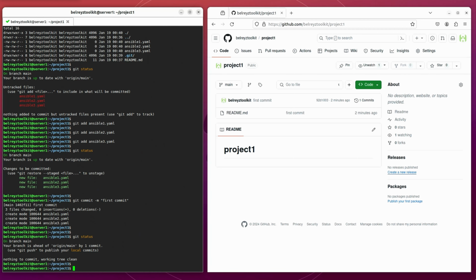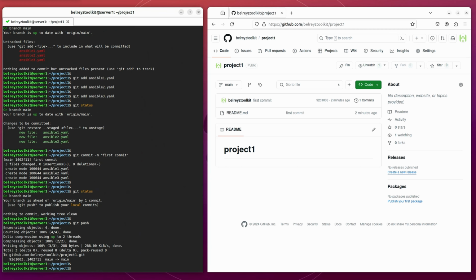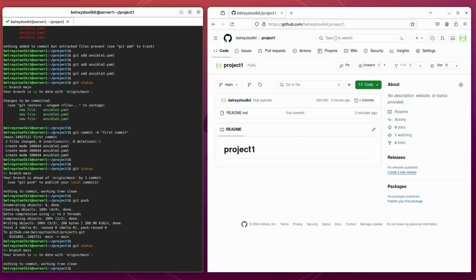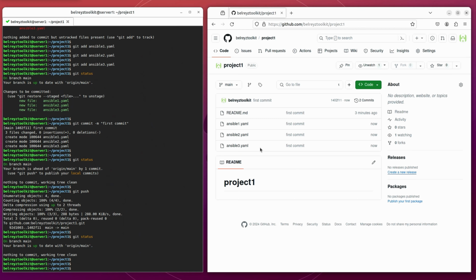So we need to push this to GitHub, right? So let's do a git push command. It's been pushed successfully. So if you do a git status, nothing to commit, working tree clean, branch is up to date. All right, let's verify the dashboard and let's refresh the dashboard here. And as you can see, those files have been pushed to our dashboard. It's been synchronized. That's all for now. Thank you.